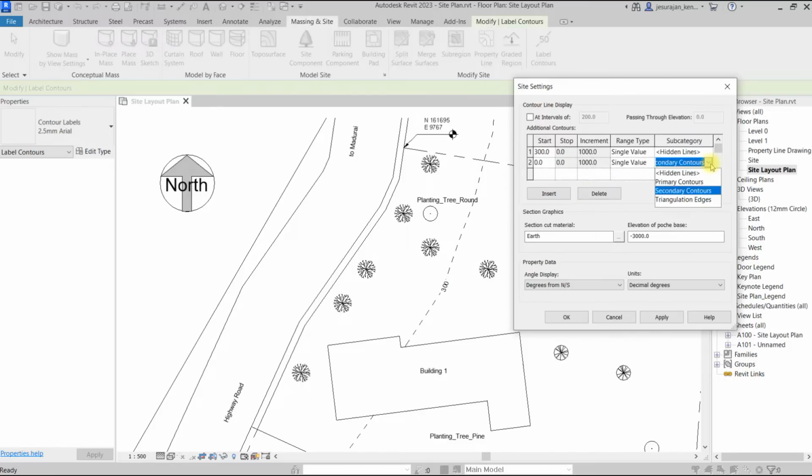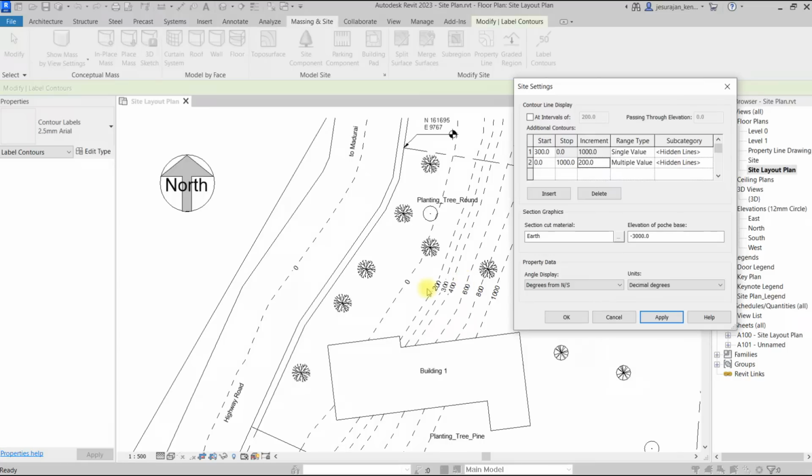Here I'm going to add the same hidden line, but I'm going to keep the range type as multiple value, and here you can see that it is starting from 0 to 0, so it cannot be 0 to 0. So give some value of 1000 at the increment of 200 mm, and I'm going to say apply, and you can see 200 contour lines are drawn now.